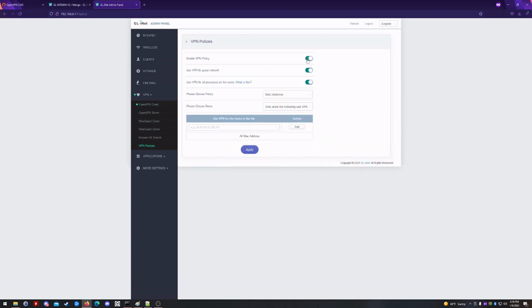So enable VPN policy and then disable these next two. This can stay as it is, same for the rules, and then you want to add your miner MAC address. Click Apply. And we now see that we have a green dot next to VPN policies, indicating that it is active.